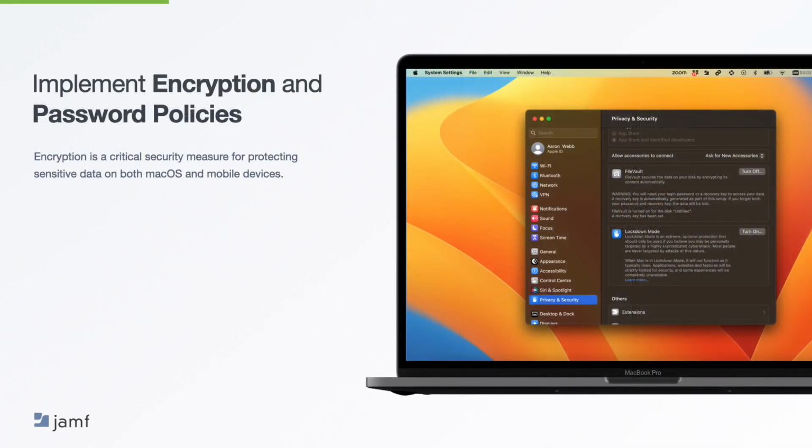Now, implementing encryption is also another critical security measure for protecting sensitive data on both Mac and mobile devices. Make sure you enable full disk encryption on all devices and require strong passwords and biometric authentication. You can use FileVault to encrypt the information on your Mac, and FileVault encodes the data on your startup disk so that unauthorized users can't access your information.